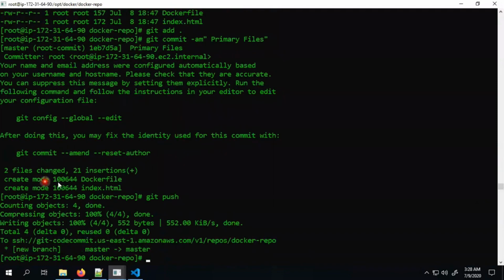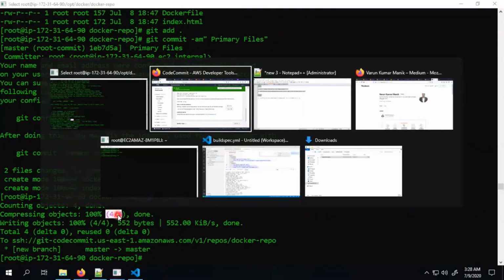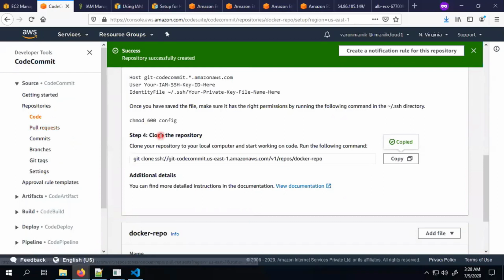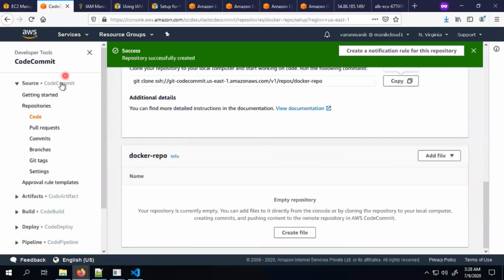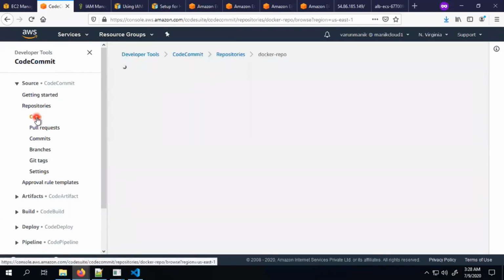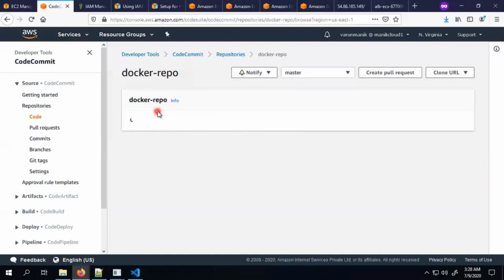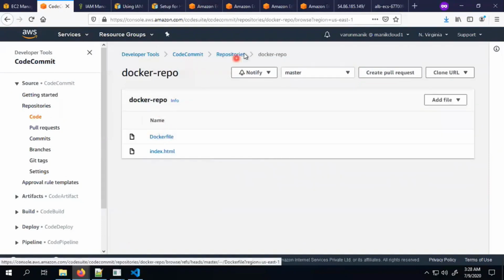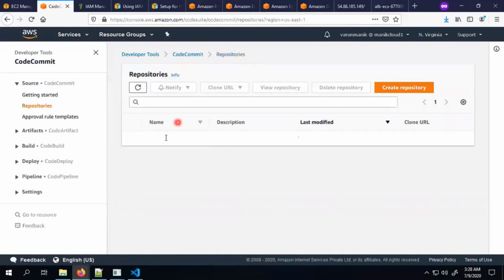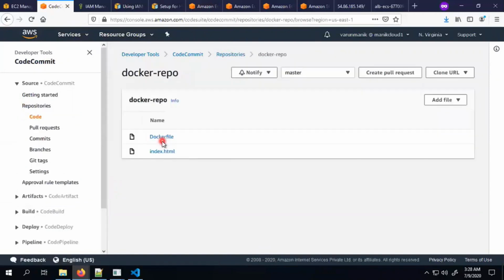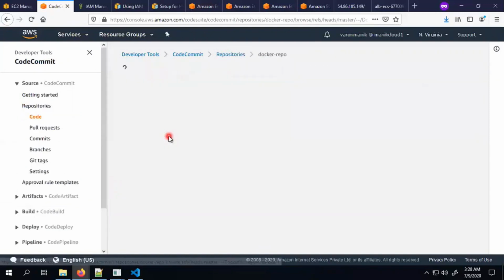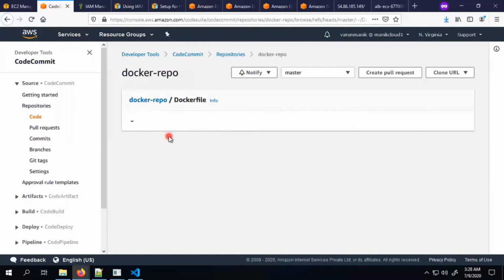Okay, so it is successfully uploaded in the master branch, 4/4 objects have been successfully updated. If you go and check your repository, and boom, this is my repository. Inside my Docker repository, I can see my Dockerfile. I can see my index.html.